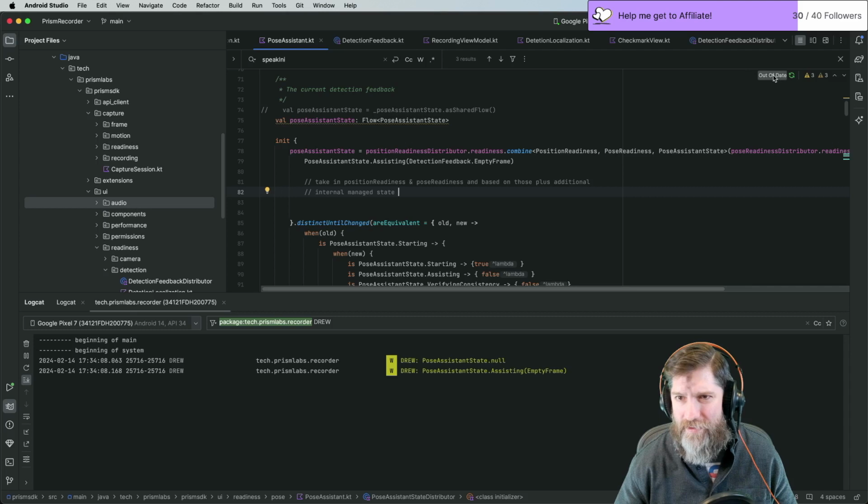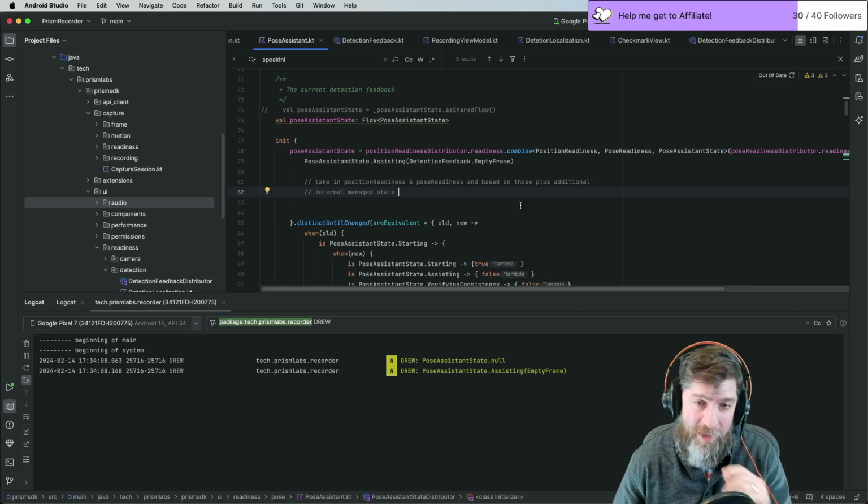What the hell is "refresh to the latest live edit changes app state"? What does that even mean? What's out of date? Oh, the code? I don't need that kind of help. Internal managed state.